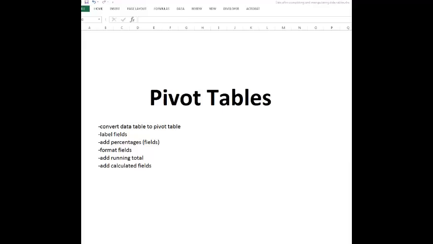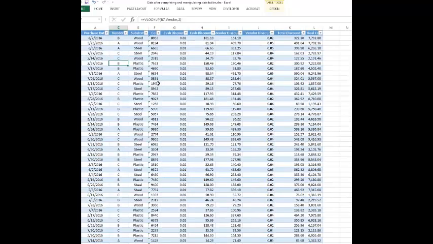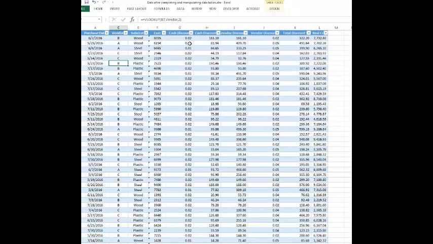So let me take us back to here. In the last video I showed you how to work with data tables, and what we've got here is the data table I created in that last video. Just a quick refresher: we're buying stuff from a vendor. We're buying either wood, steel, or plastic, and we use 3 different vendors. We have dates we purchase stuff, how much we pay, the cost we pay for this item, and then we get various discounts. We get a cash discount, vendor discount, and we have total discount.